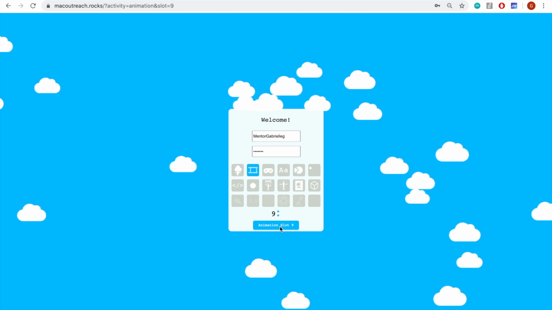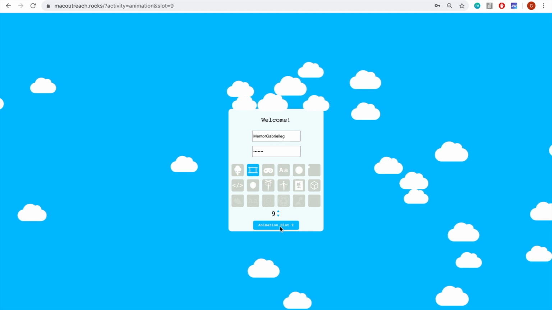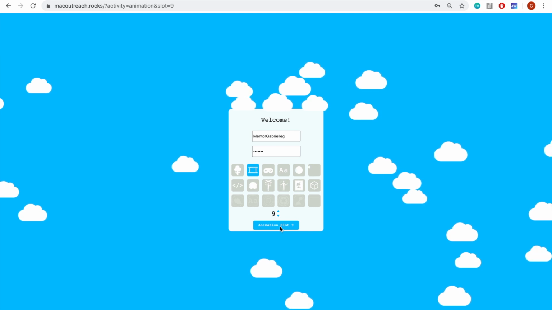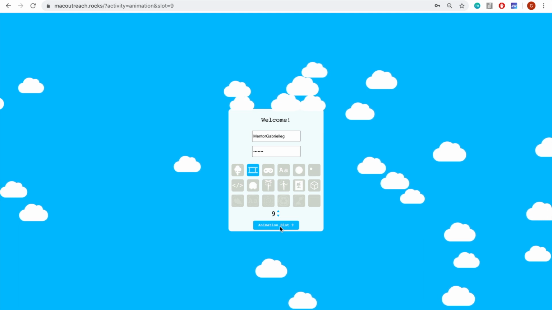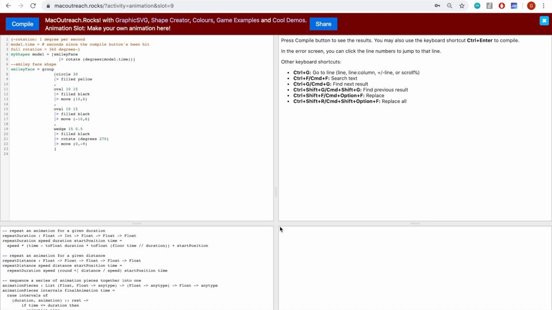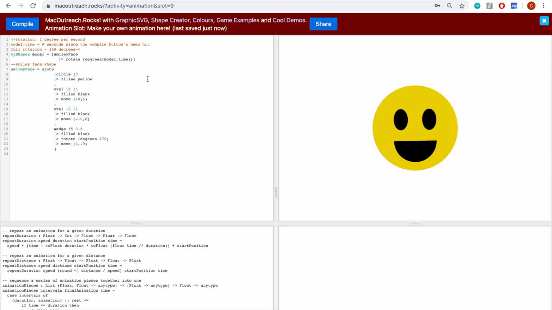I'm going to change it to whatever slot we're comfortable working within. I'm just choosing slot 9 for now since my other slots are filled with other examples, but feel free to choose whatever slot you're comfortable working within. And once we log in, we're going to see I have a code prepared. So I'm going to hit compile.